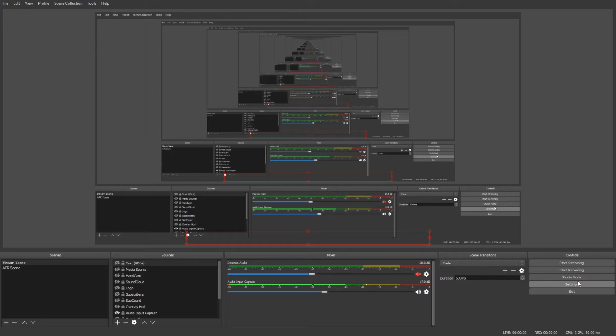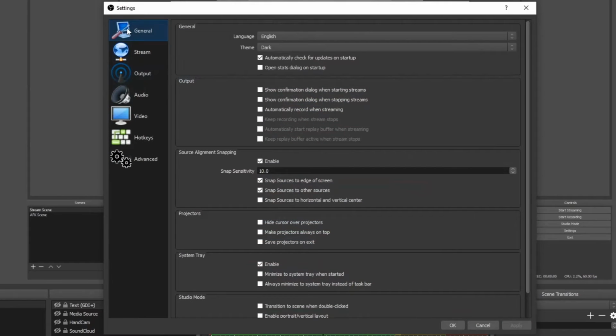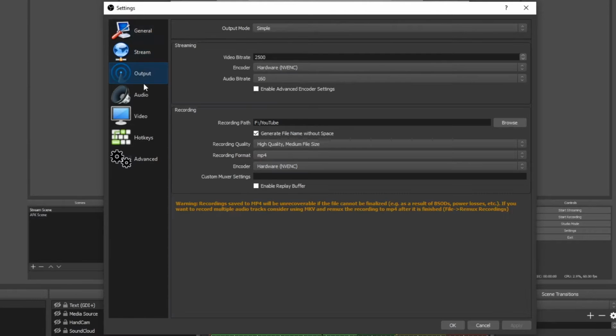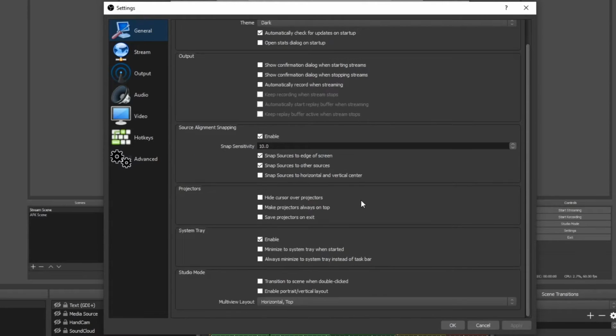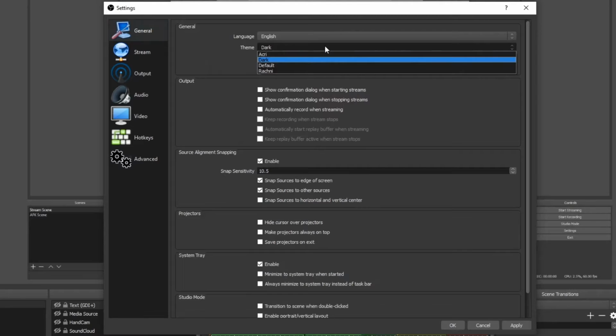So first off, when you download OBS, you're probably going to be prompted with something that looks like this, but it's going to take you one by one, from general to stream to output, through all of these to just set them up. For general, it just asks you what language, the theme. I don't think it even asks you the theme. Obviously, dark mode all the way, but they also have, I think, Acri is blue, default is white, and Rachni is green. But yeah, we go with dark.